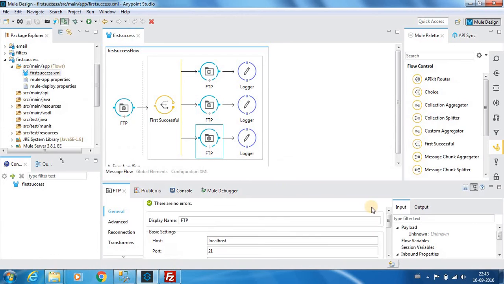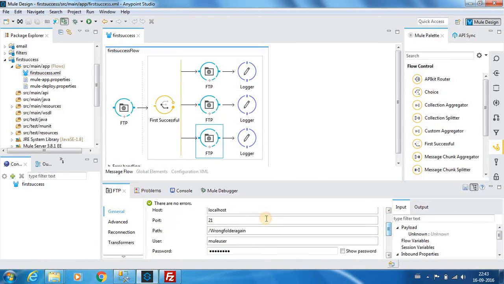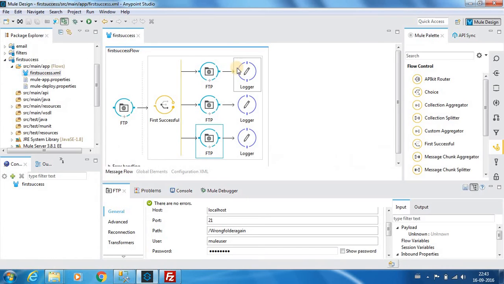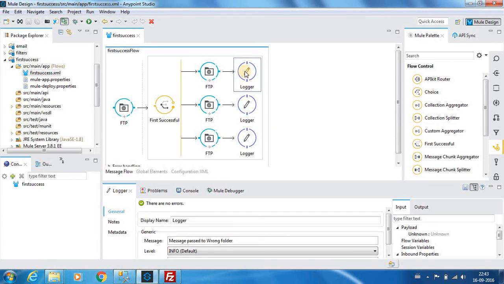And finally I have pointed the FTP component to wrong folder again, so even that doesn't appear over here. And I have provided a logger component, so it will just say the message passed to wrong folder, the message passed to output, and the message passed to wrong folder again. Now let me run this program.